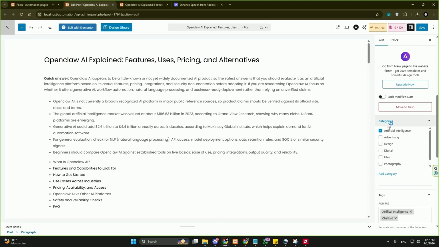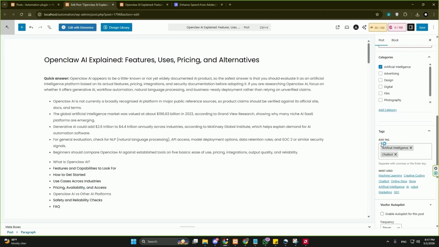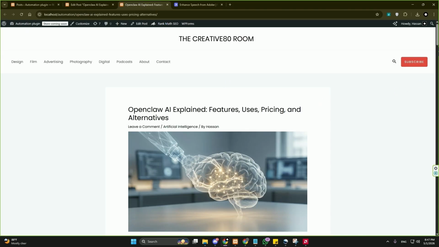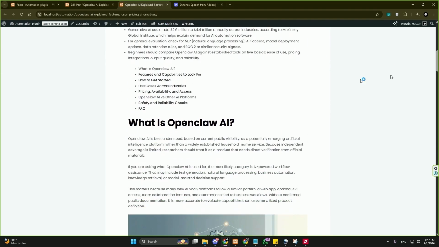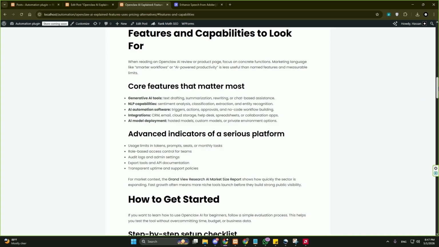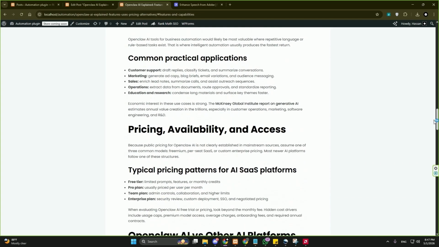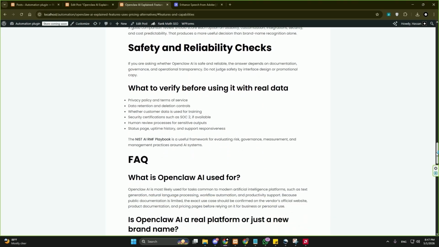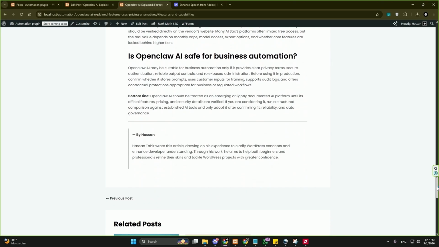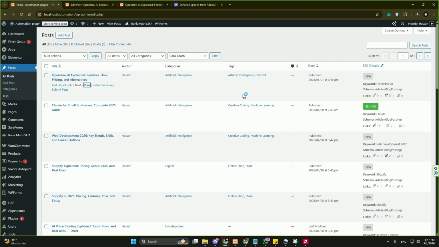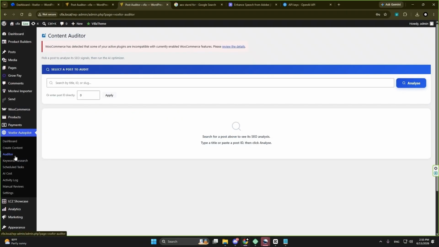Yes, and he has also assigned the article to this category and created relevant tags. On the front page of the website, it looks fine, with the table of contents, all the internal links, and all the H2 tags. So basically it's an SEO-optimized, answer engine optimized article. After the create content feature, let's look at another feature, the auditor.